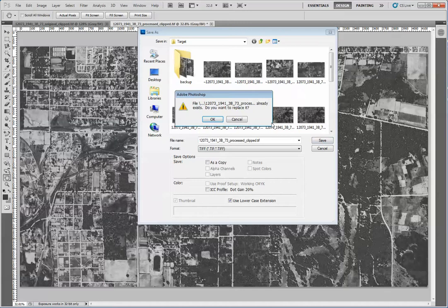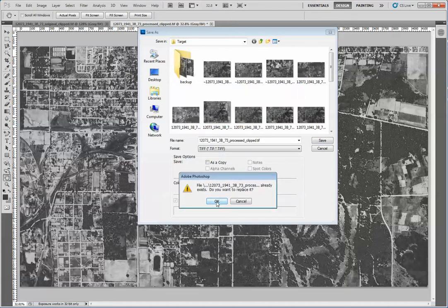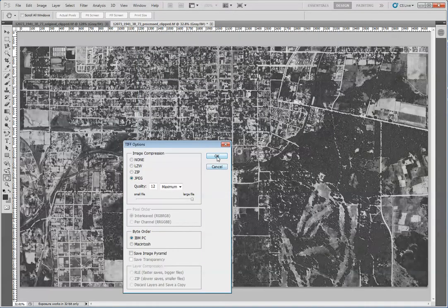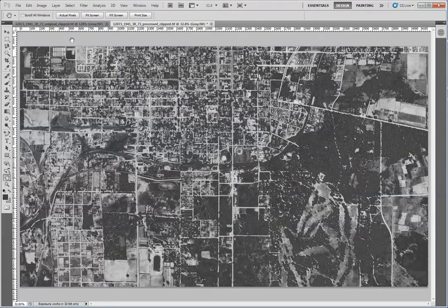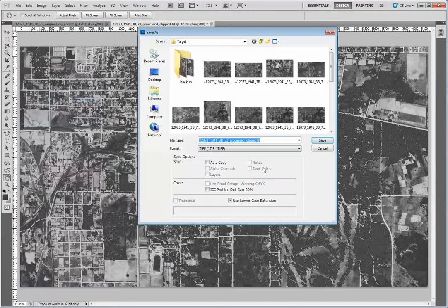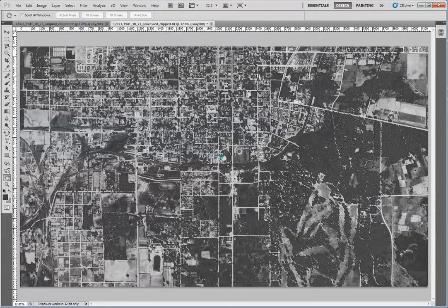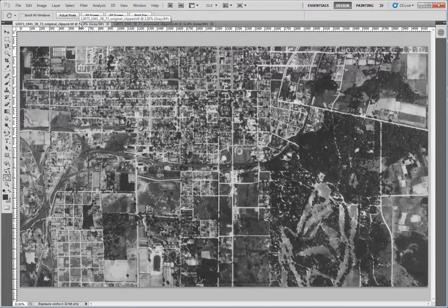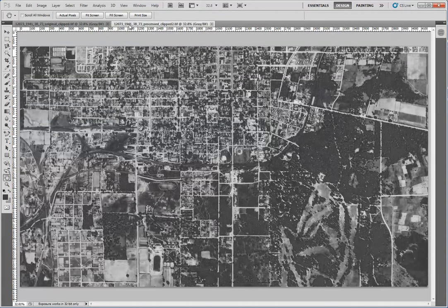Let's see. I'm not sure. Make sure I'm not overwriting something I might want to keep. So I'll save that real quick. And again, compare it against the original image. Even zoomed way out, you could see a difference.